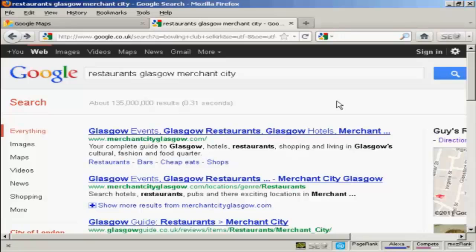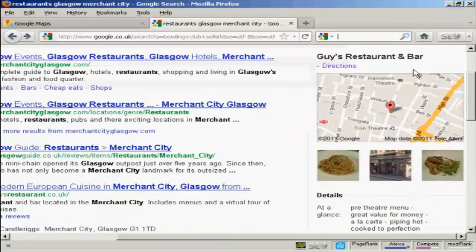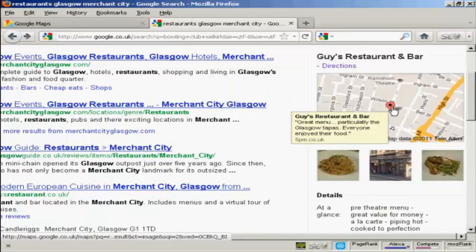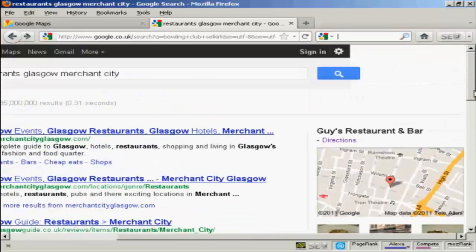Just to give you an example here, I'm searching for restaurants in Glasgow Merchant City, and if I scroll over a bit you can see that there is a restaurant listed. It's Guy's Restaurant and Bar, and you can see it shows where this particular restaurant is and some information about it. You see they've uploaded some pictures and so on. And if you have a bricks and mortar business where you need to have customers come through the door, this is a great way to encourage them to do that.